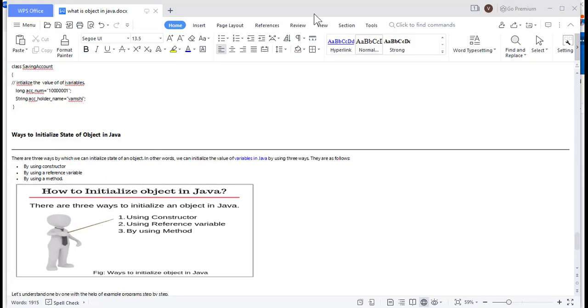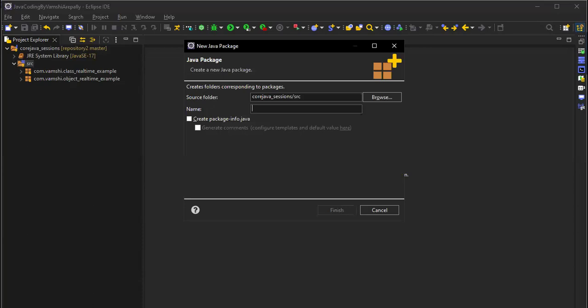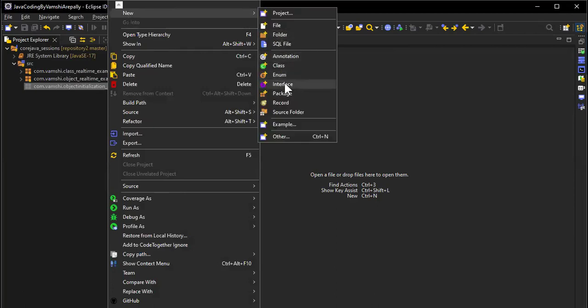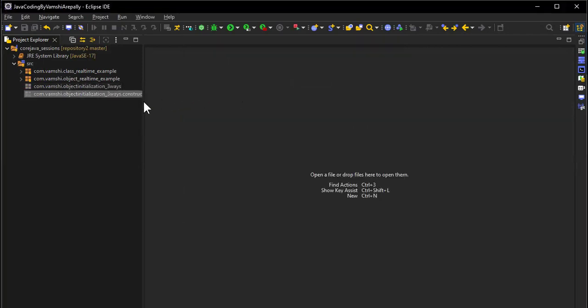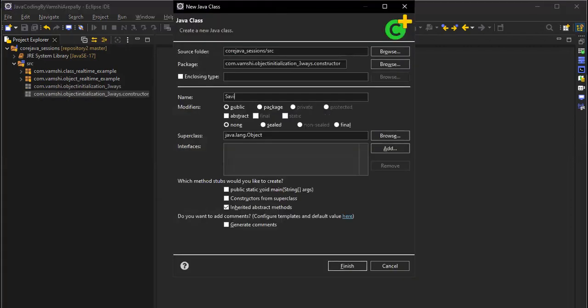Let us go to our Eclipse and create a new package called com.function.objectinitialization, three ways. First one is using constructor. We have to implement this constructor first. Right click, new class. I'm taking SavingAccount.